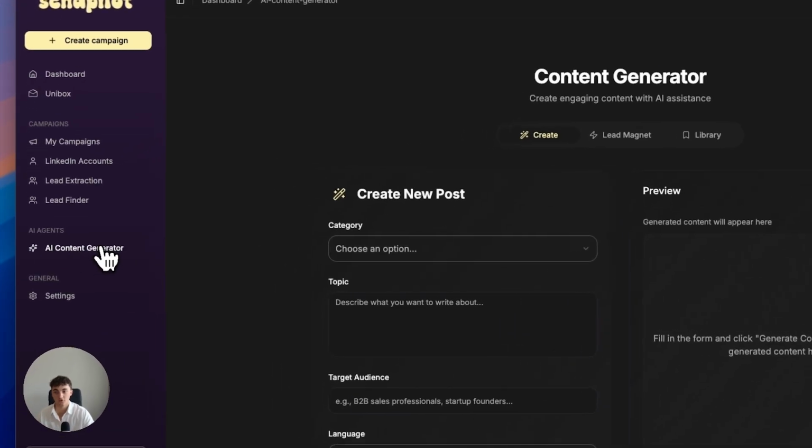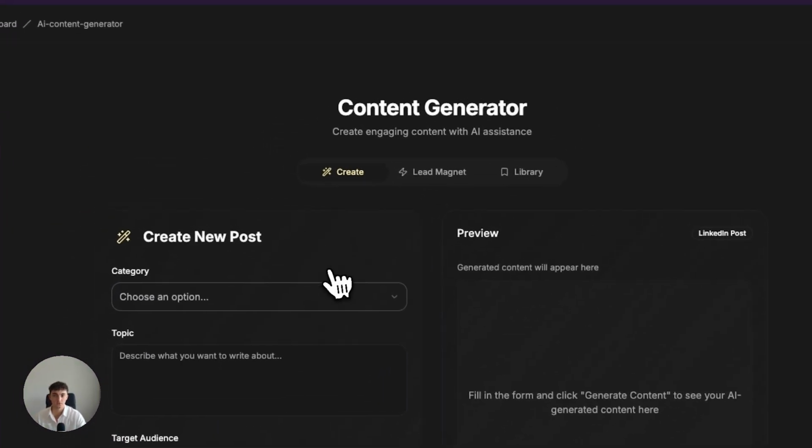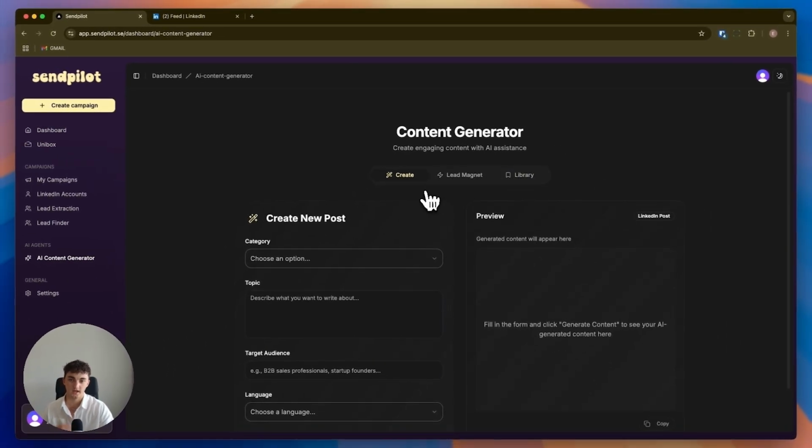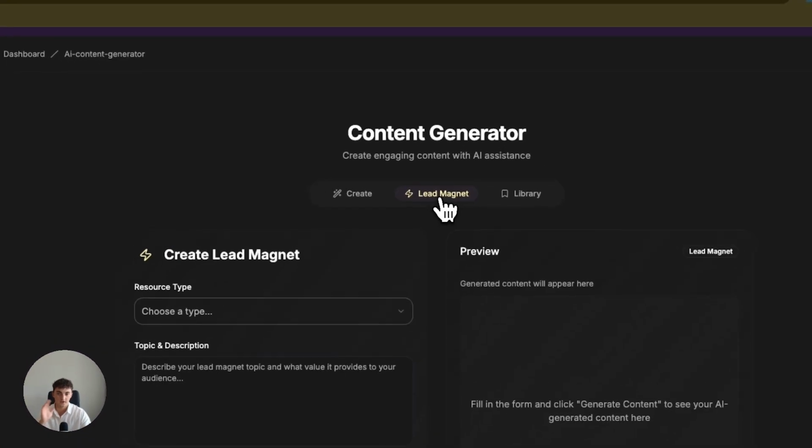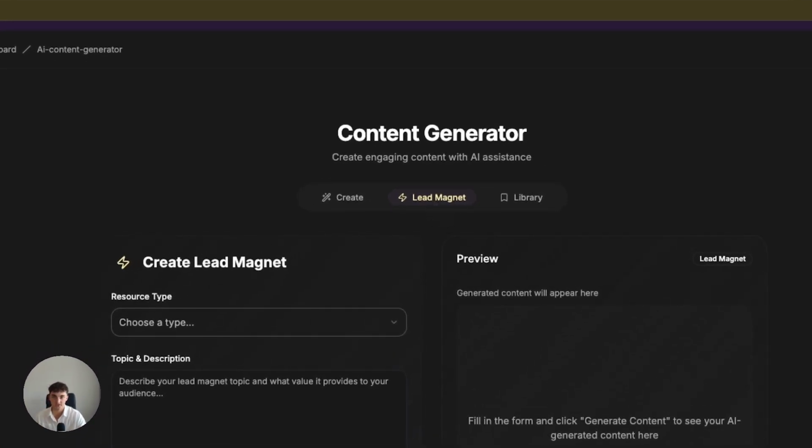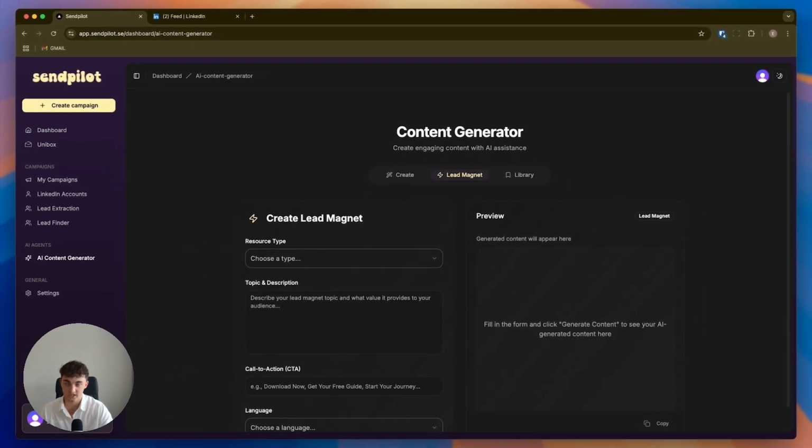So once you actually click content generator, you land on this page, which has three different options. Create, which is a normal post. It could be anything, a storyline. It could be a list of tips. Yeah, basically anything. Then you have lead magnet, which is perfect for grabbing attention and getting more likes and especially comments. This is perfect if you want to post something and get as many leads as you can from your social network, basically. So you post it and you use the lead extraction to actually grab the leads from the post you've generated.